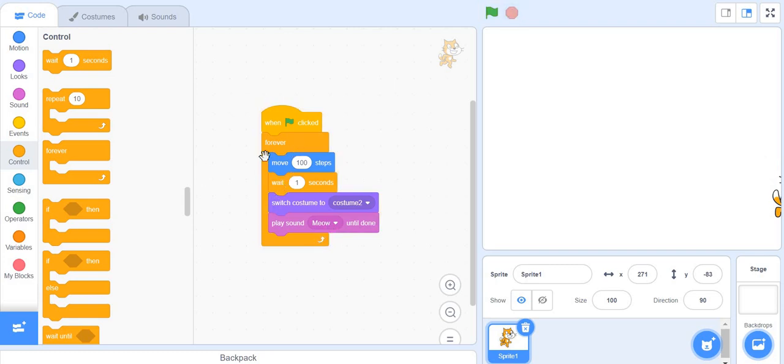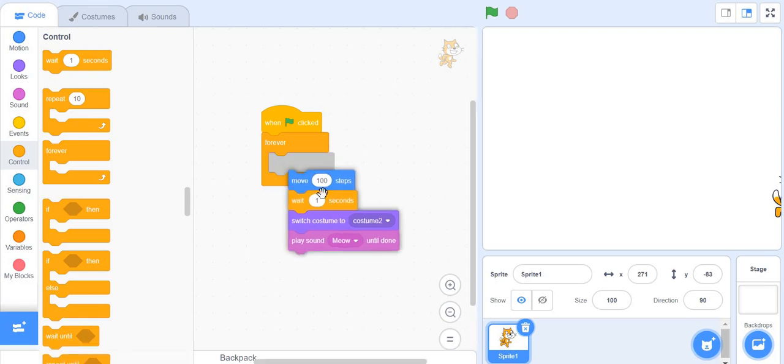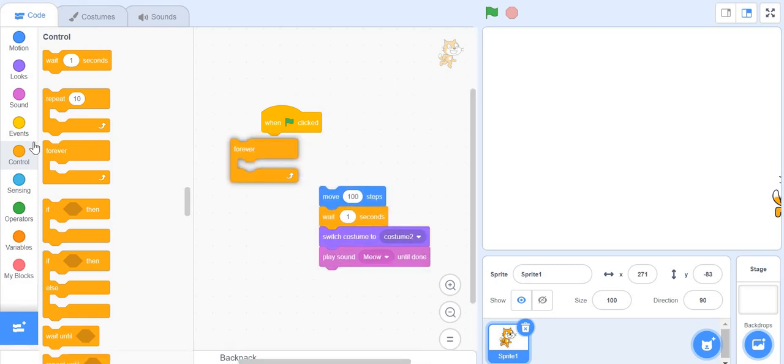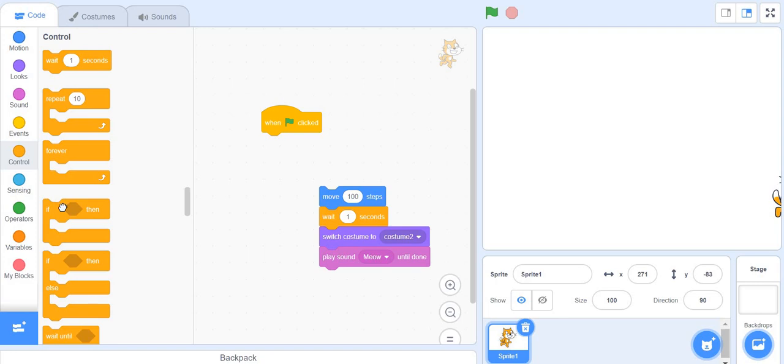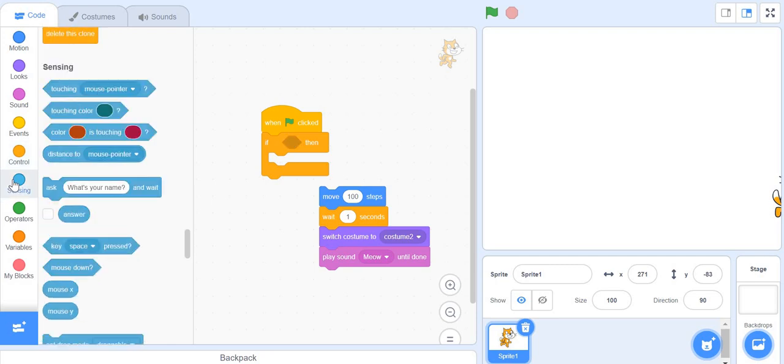Now let's talk about if blocks. If blocks are called conditional blocks. Let's take a look at that. So you see the small space here. You might be wondering what fits into this space. The answer is sensing blocks.